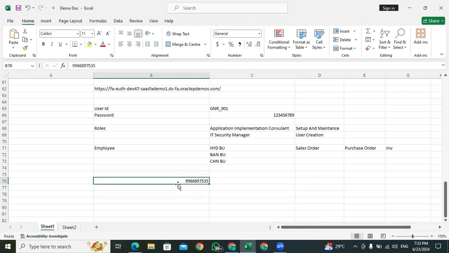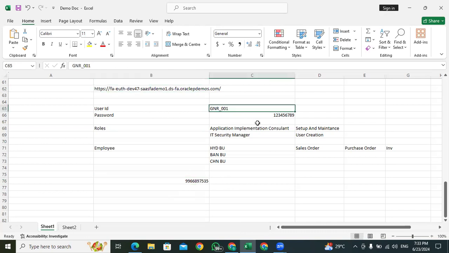This is what the second day demo was about: user creation, user ID and user creation, and how we can add the roles to the user. Once we add the roles, how this comes into setup and maintenance, and user creation comes into the picture. Any doubts?